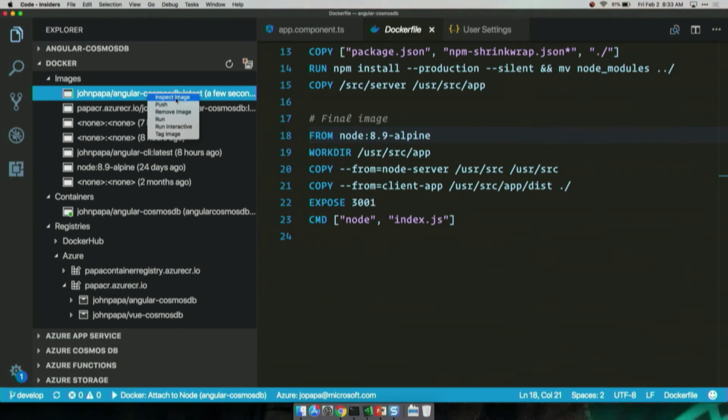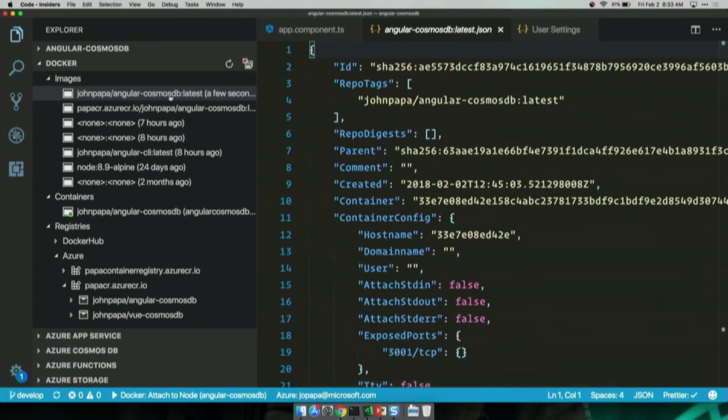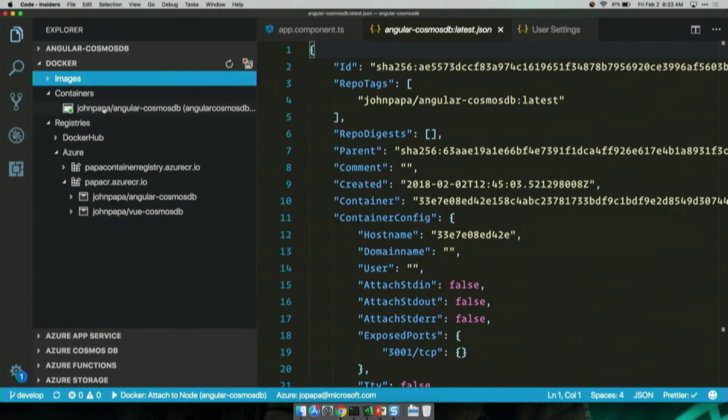I can inspect the image and look at what's inside of it. That's the configuration for it. I can run the image. I can tag the image. I can push the image to some kind of a Docker repository, like Docker Hub or an Azure Container Registry or somewhere up in Google. And then the container is the running instance of that image.